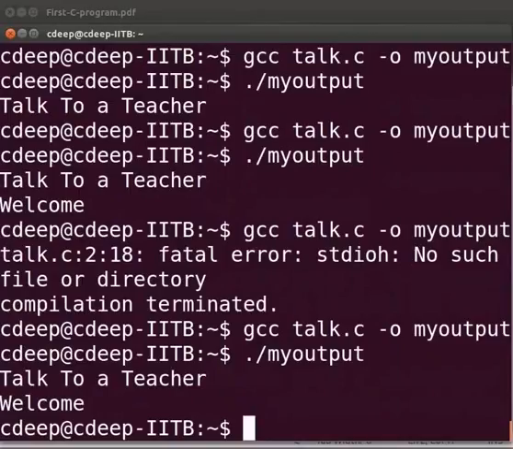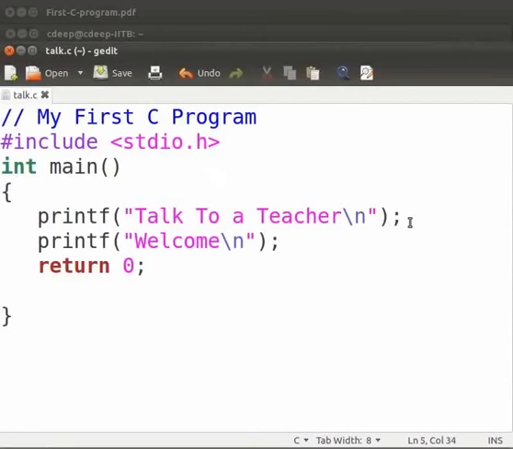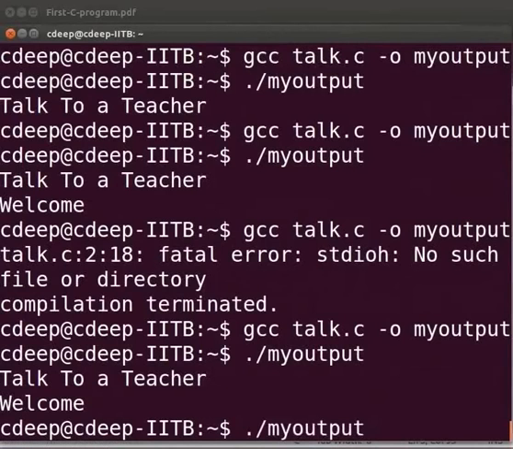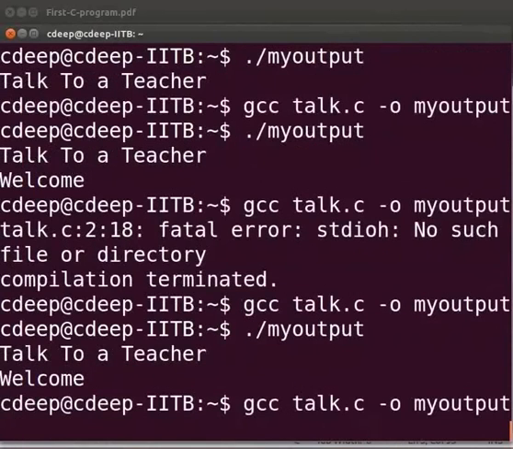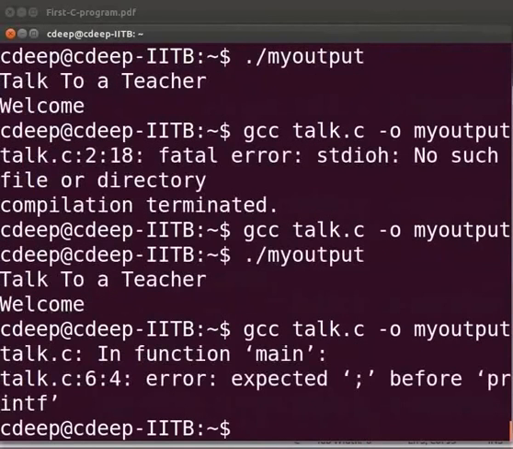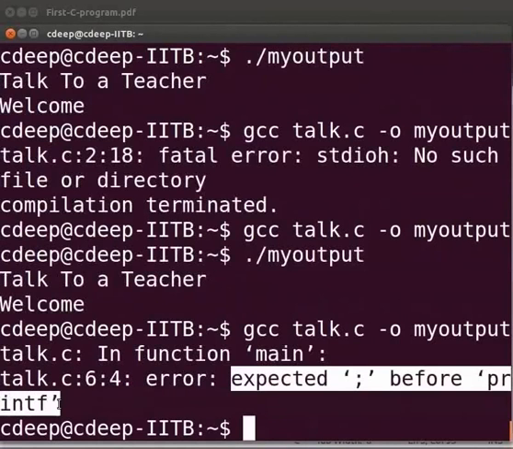Let us switch back to the program. Now suppose here I will miss the semicolon at the end of the line. Click on Save. Let us compile and execute. We see that there is an error at line number 6 in our talk.c file: expected semicolon before printf.